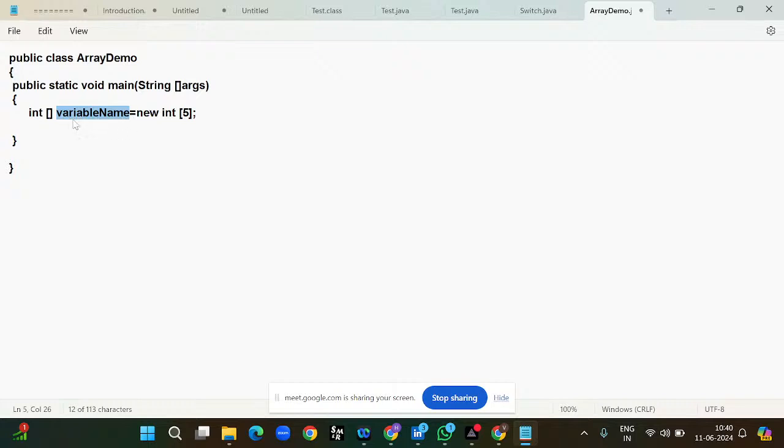Instead of this variable name, you can take any name. For example, here I will take VA, or VN. I'm taking VA. Normally, most people take ARR here, but I am taking VA. You can take any reference variable. That is not mandatory. You can take any name based on the requirement.